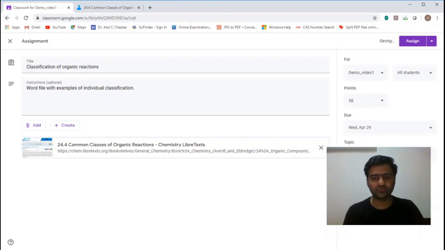Now there is an option for rubric and originality reports. We'll come to that a little later. Let's understand the basic setup of the assignment first. What you need to do is get your assignment either assigned right away to your students, or you may wish to assign it at a scheduled time later.